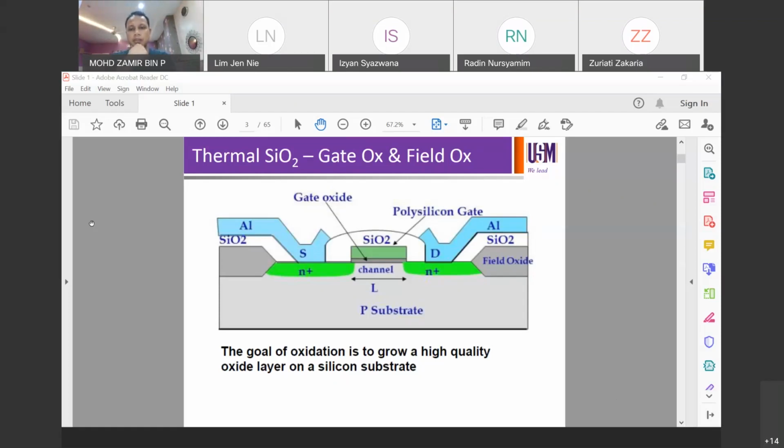On the other hand, the oxide can also be used as field oxide. If you look at the side there on the right hand side and on the left hand side, the field ox can be used for isolation between active devices, or in fact, it can also be used for isolation of active area and non-active areas. Okay, so in this case, you can see gate ox and field ox.